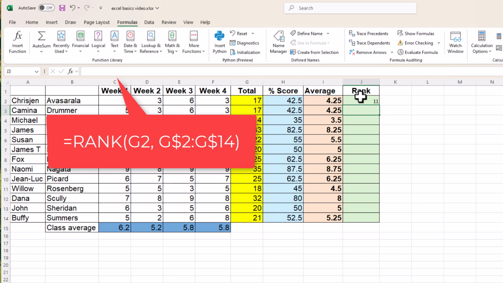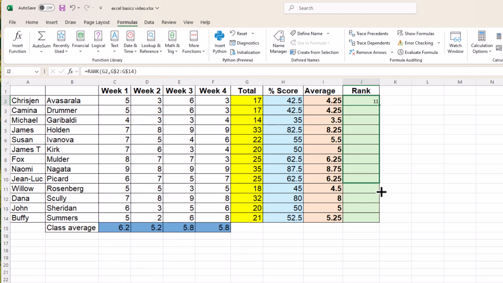The first bit of the formula, that G2 there, is going to change. These bits are now locked, they're an absolute reference. So if I click in there and drag this down, hopefully if you check the number here, G2 G14, G2 G14, that all works quite nicely. So that's an absolute reference. I've locked that in place.